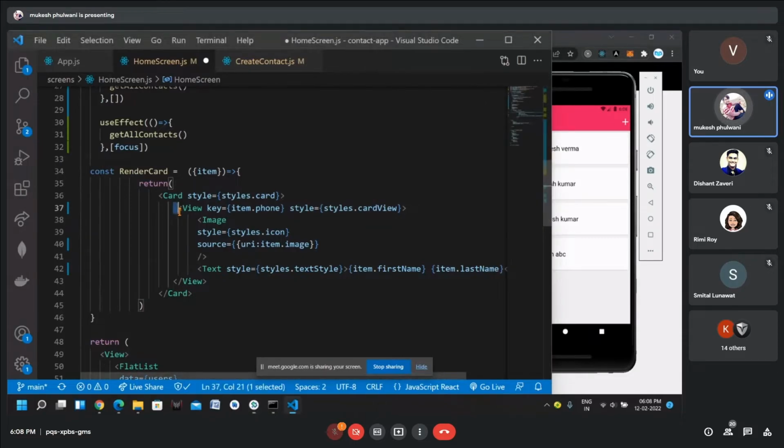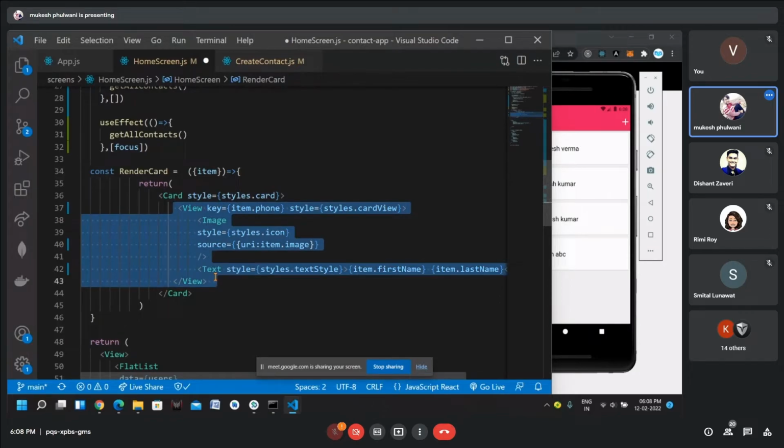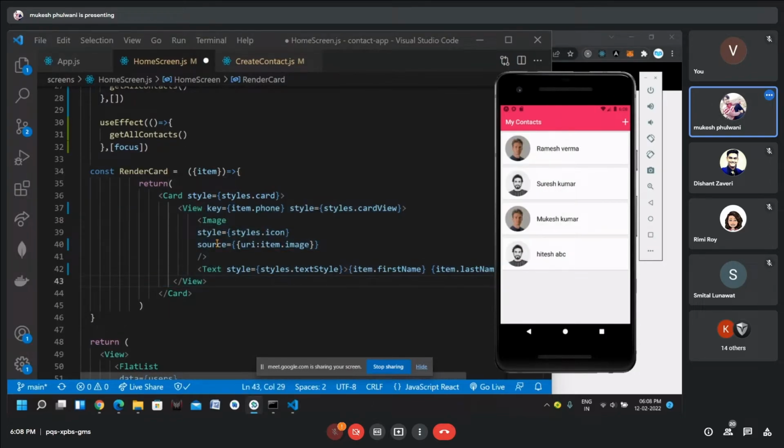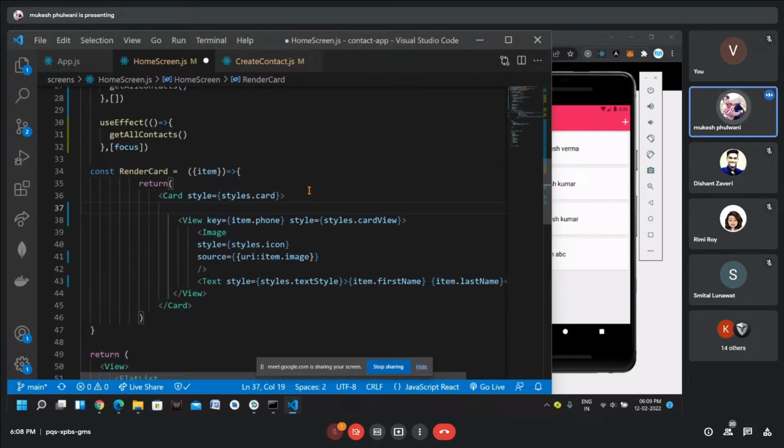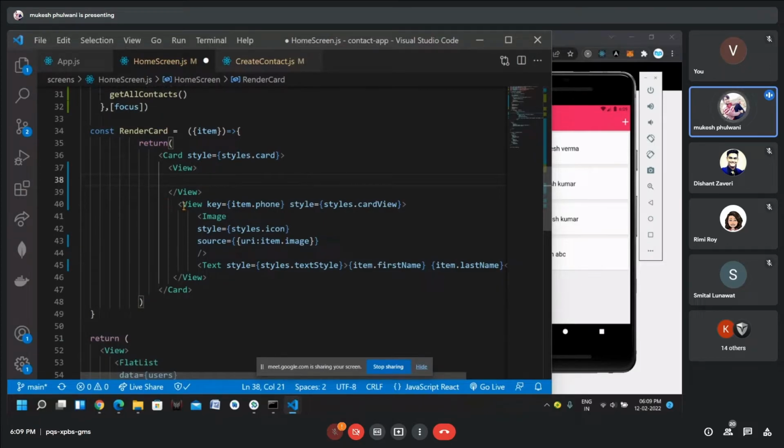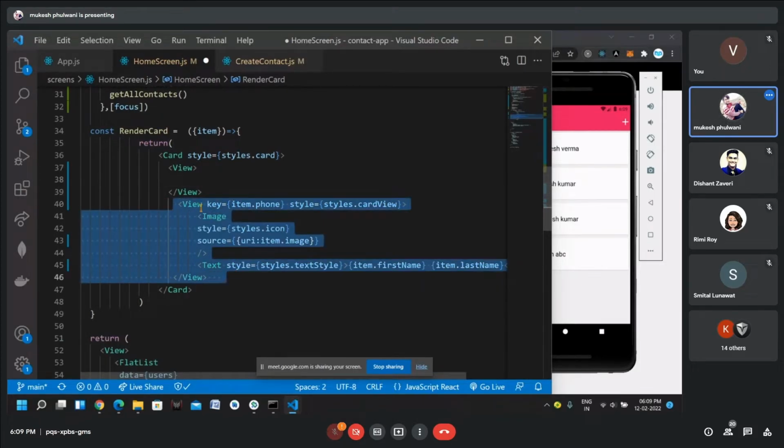So first of all, we have view. Inside this view, we have image and text. Okay. And then we have to push it to the right side, right? So we will create one more view. I think we should create one more view. Yeah, we should create one more view. And this view will have, first of all, this item.